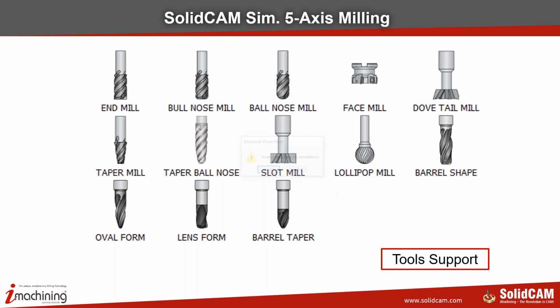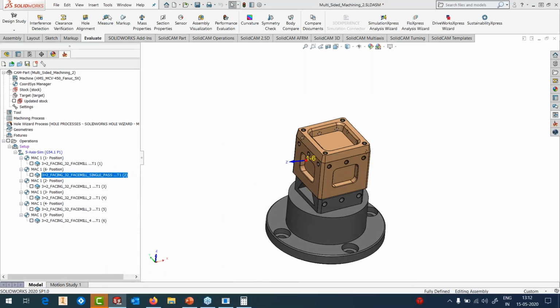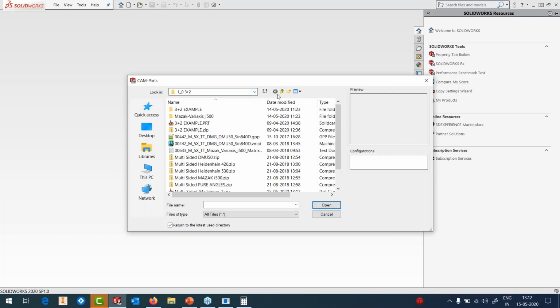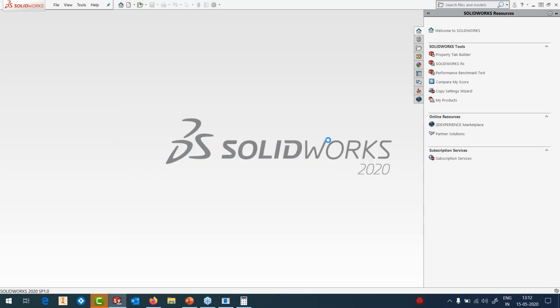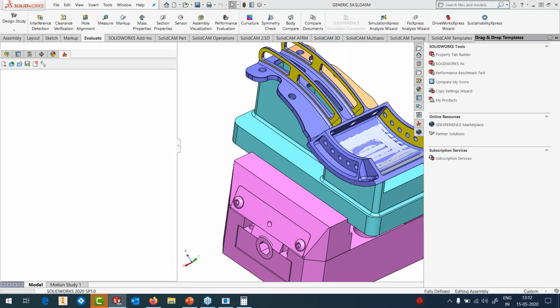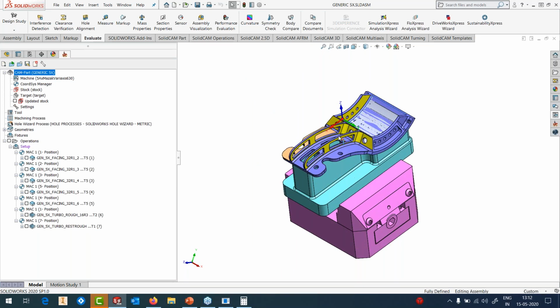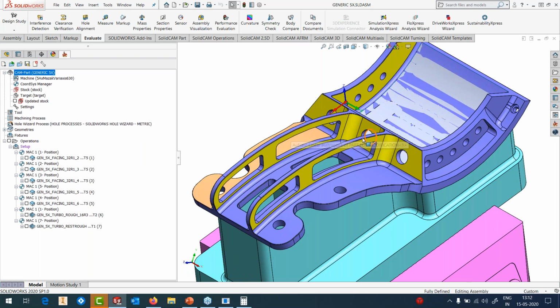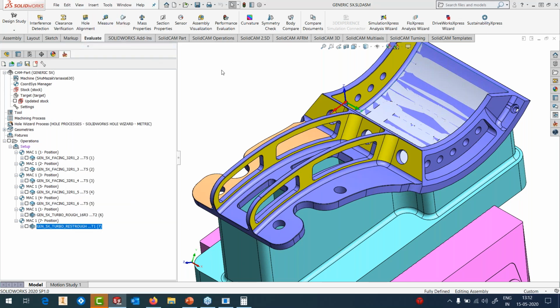Right, let's go back again into the software. Let's discard. I'm going to open a very simple part. Here we are going to look at just purely 3 toolpaths very quickly. The first one I would like to look at is machining the inside walls, which is pretty straightforward. So what I will do is add from a template. Even here I've kept a lot of templates.